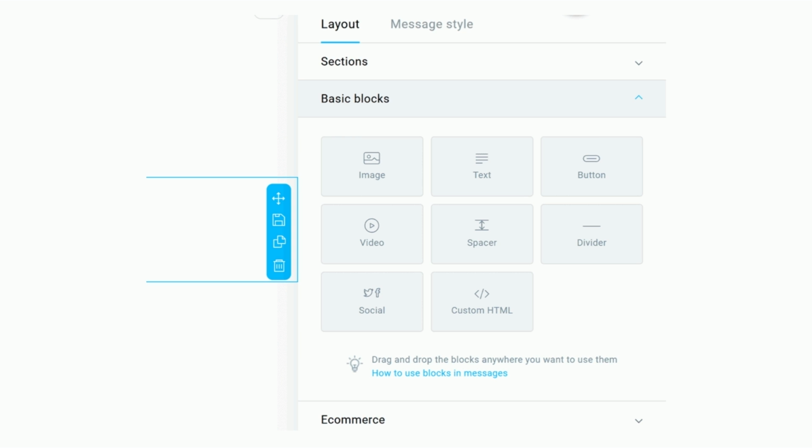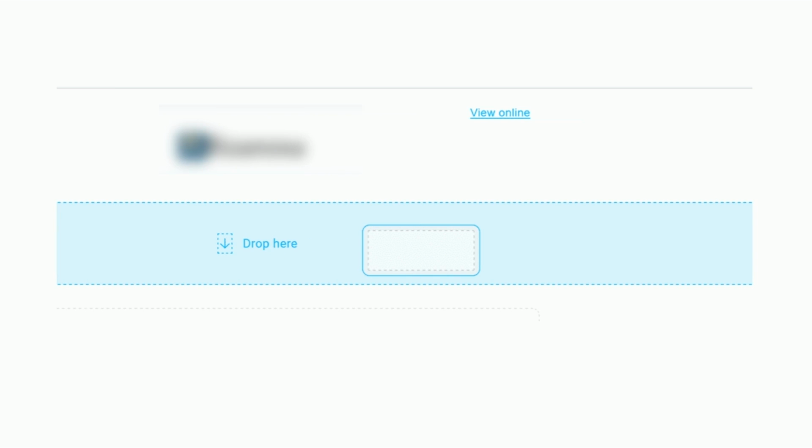Drag the section into the content area until you see the label saying, Drop Here, shown in the screenshot. Note: you cannot add a section inside of another section. You can only add a section below or above another section. Therefore, choose the right section based on what you want to add in a specific part of your email. Once you add a section, you can add blocks within it.